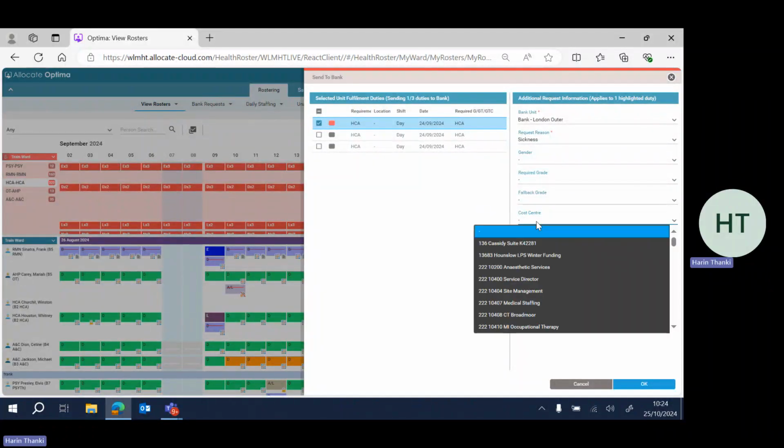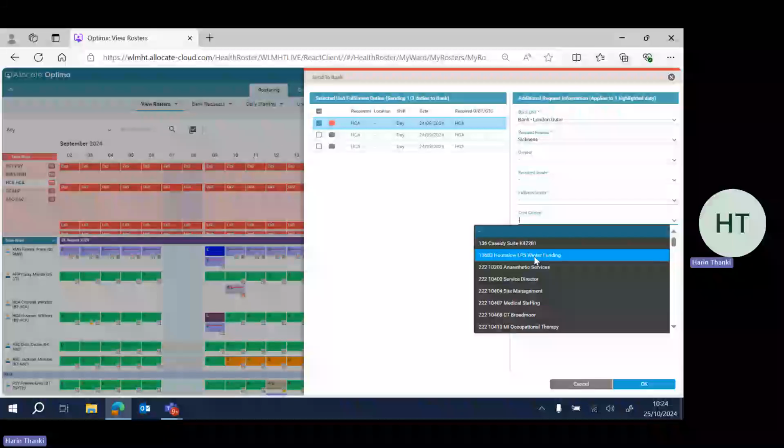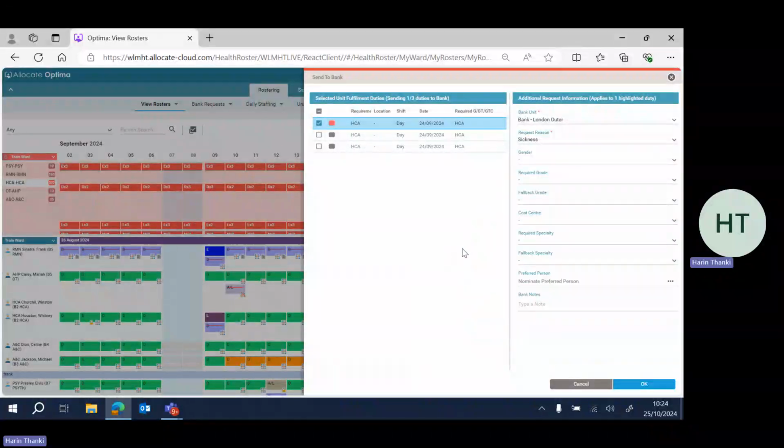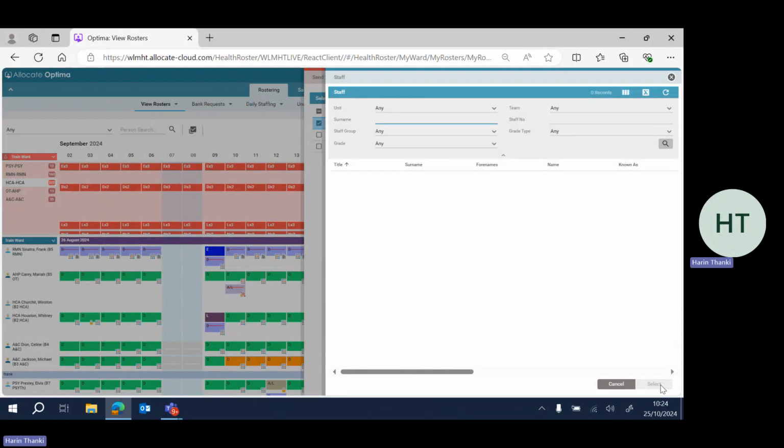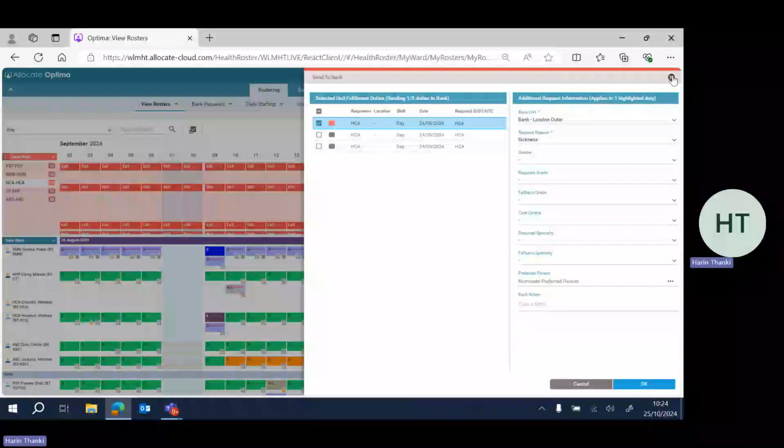Cost center, if you want it to be allocated to a different department, then you can do that. I wouldn't advise that though. And if you have any specific person that you want to allocate that shift to, or you can nominate, then you can add the name and click on select, and the person's name will come up there.